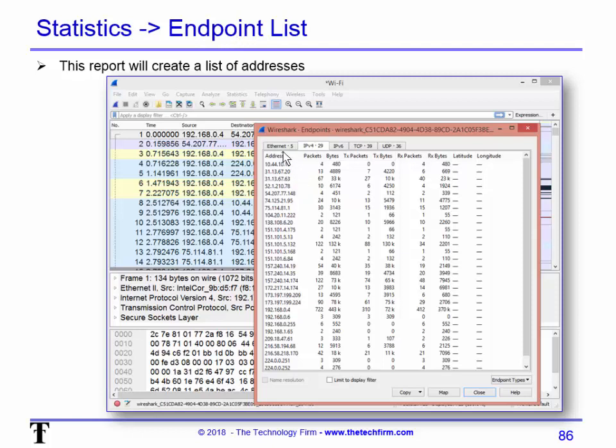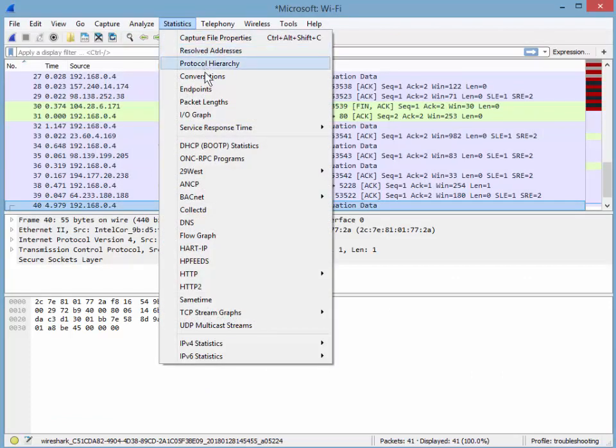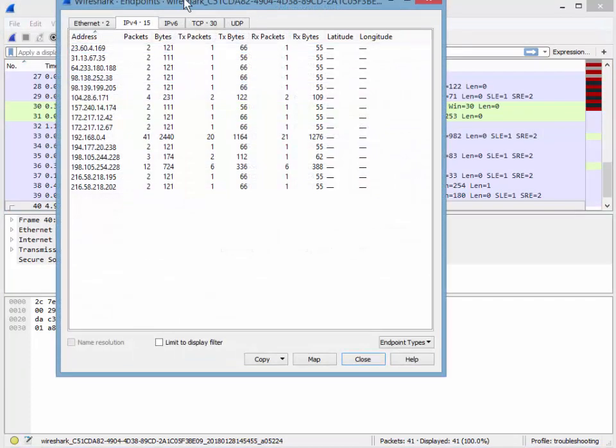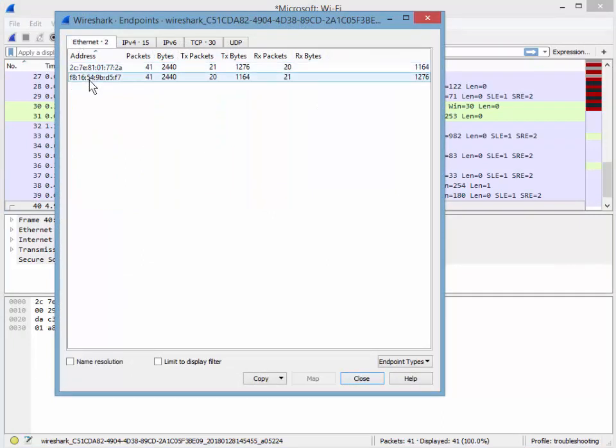So you'll see a few things. At the very top here, you'll see some tabs. There's Ethernet for all the MAC addresses, IP for the IP addresses. You know what? Let me just bring up a live one. Here you go. Statistics, Endpoints. So there's our endpoints. This is a list of all the MAC addresses. Now, for whatever reason, if you want to see the names of those vendors, like Intel, Arista, that sort of thing, you could turn name resolution on or off, okay?